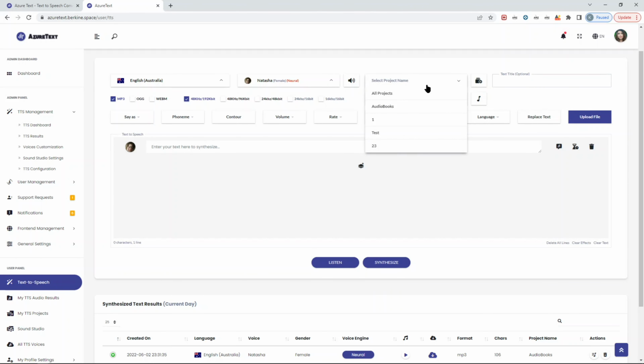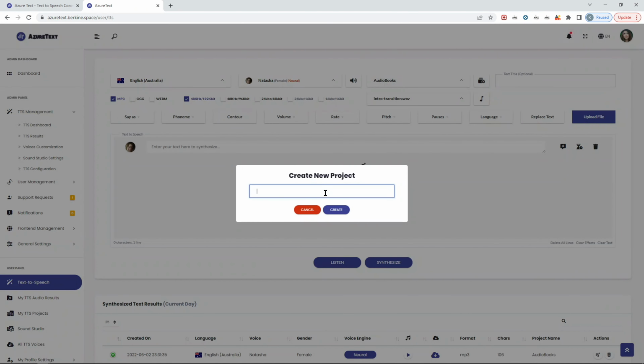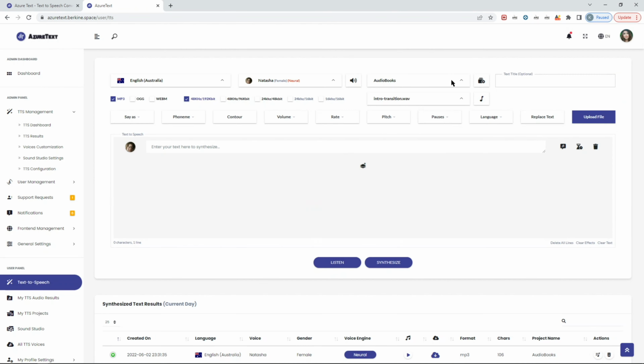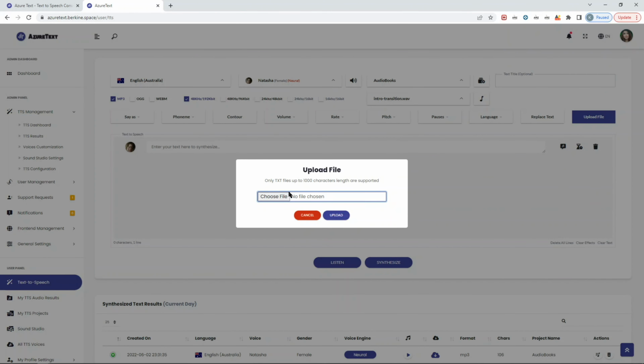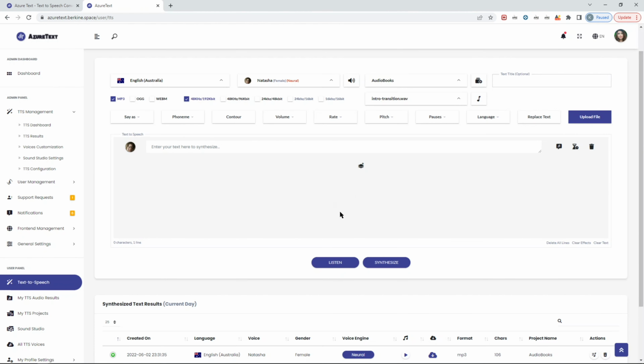You can group them. You can create, for example, a project. Let's say you are converting text for creating an audiobook or for marketing content, etc. You can group them by just selecting the proper group before you actually synthesize it. You can also upload a text, but in this case it supports only the TXT format.